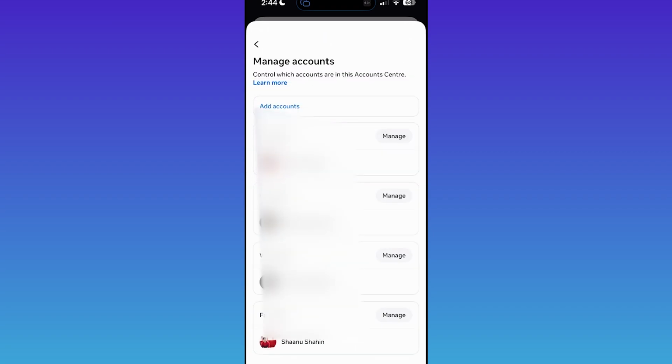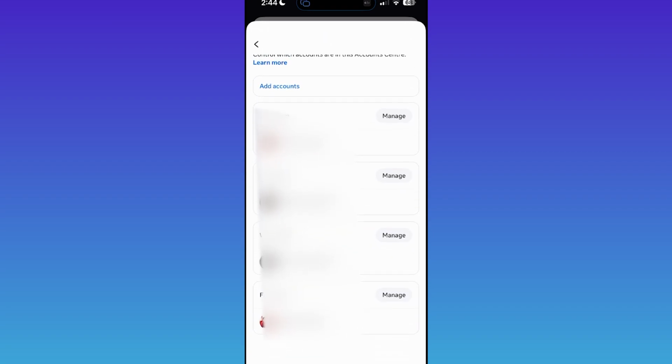And right now, as you can see, you're having these options. From here, if you have WhatsApp or Facebook connected, you can disconnect it. Not only Facebook, you can try connecting WhatsApp as well. So right now, as you can see, Facebook is here. So you can go for manage.